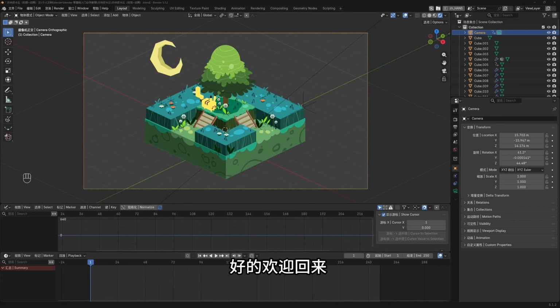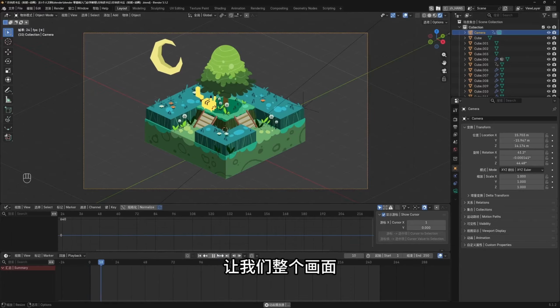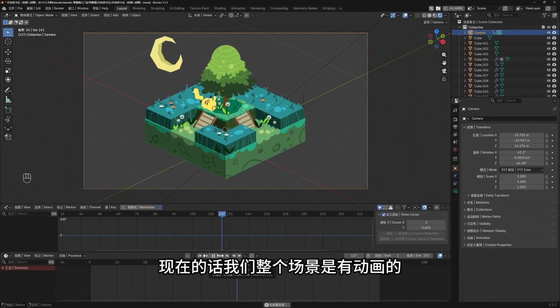Okay, welcome back. Then let's do it next. The last part of the scene: we want to give the camera an animation. So that gives the whole picture a bit of movement. Now in our entire scene, there is animation.